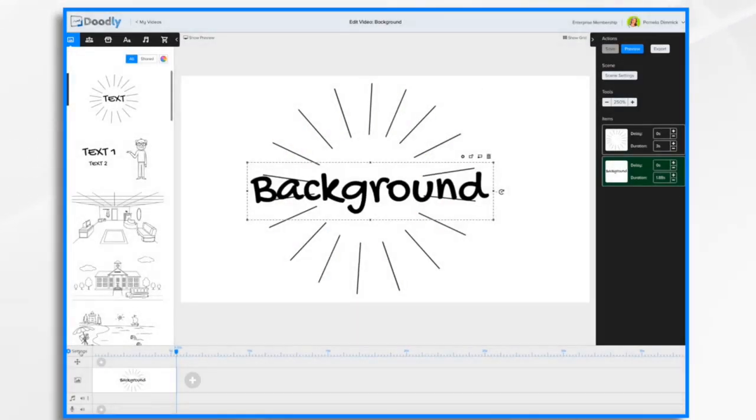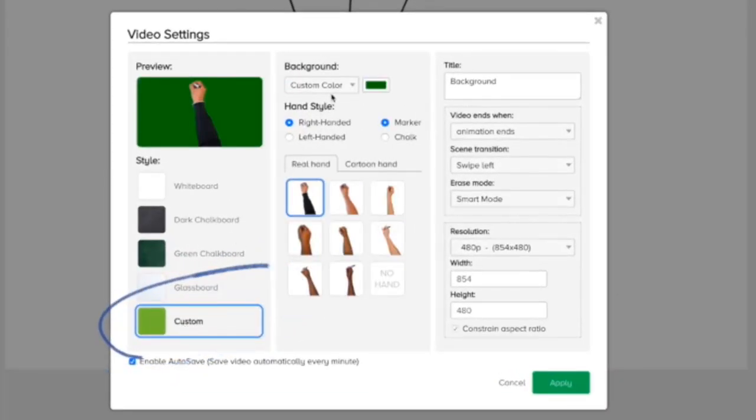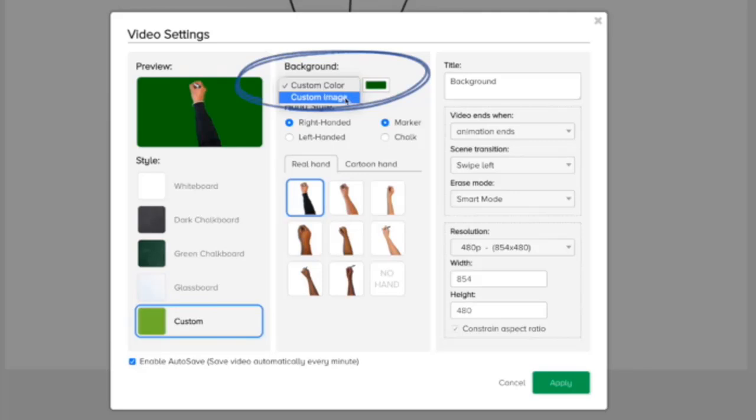Now there are two types of custom backgrounds you can do. So if we go here and choose custom, the first one is custom color, and you'll notice there's an arrow down here right next to it. You can also choose custom image. We'll start with custom color.